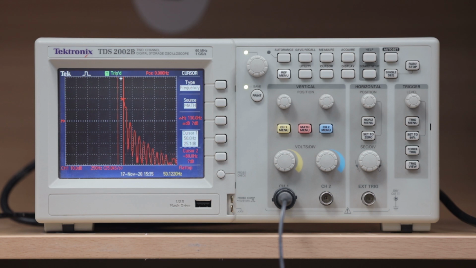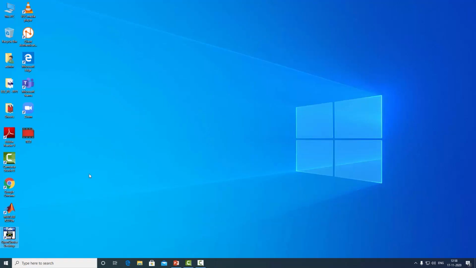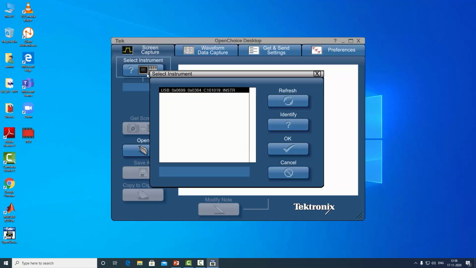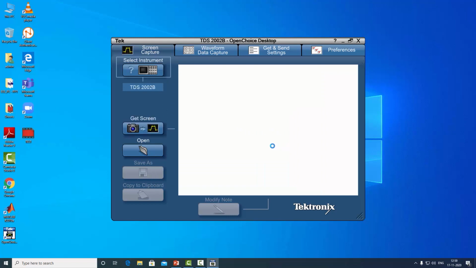This fundamental dB value you have to capture in the PC with the help of OpenChoice Desktop. Open OpenChoice Desktop and select instrument USB, OK. Now press get screen.